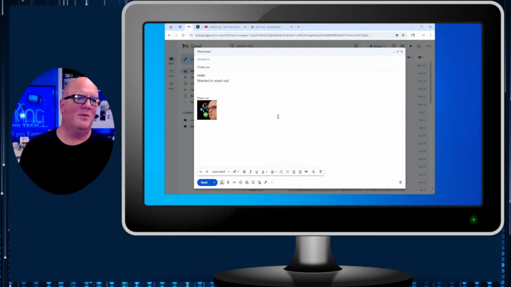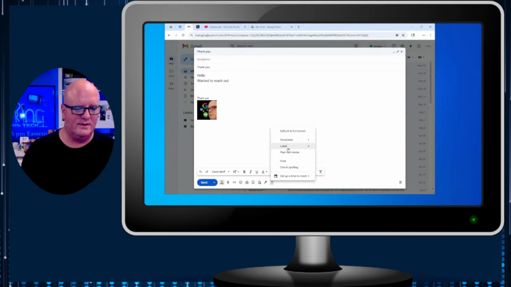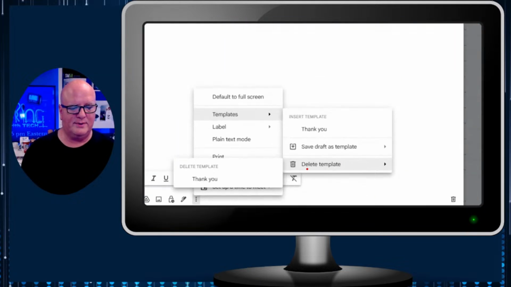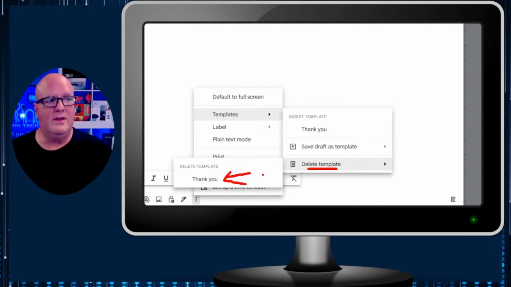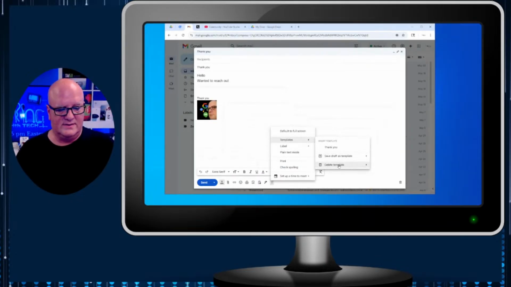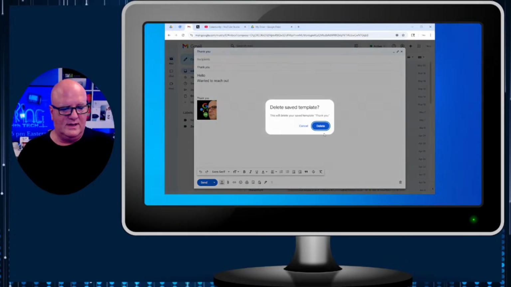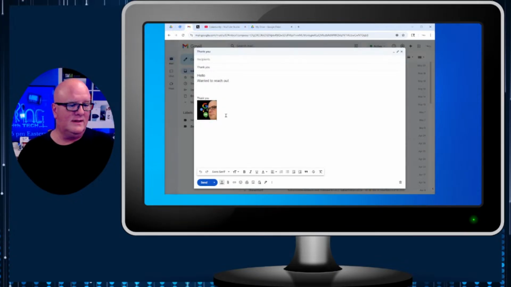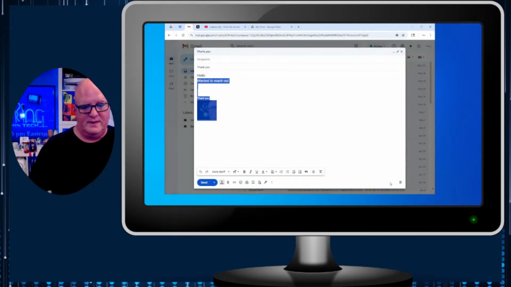Let's say you don't like that anymore, or let's say your phone number changed or something like that, and you want to change this template. You would just go into the three dots, go into templates, and right here where it says delete template, when I hover over that, it tells me which one do you want to delete. Well, the only one I have is thank you right now, but you would just choose the one you want to delete and you would delete it. So let's do that and hit thank you and delete. Now it's deleted. It's gone. There you go.